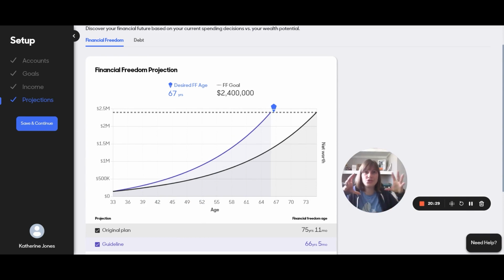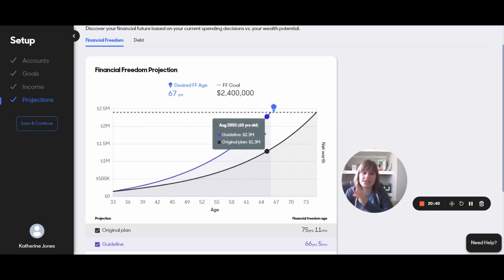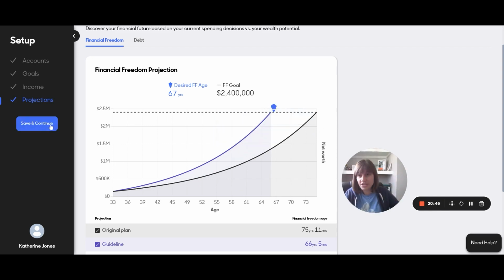Now it's getting down to the finer details of how we can adjust our daily spending and where we can put our money to really optimize this plan and even potentially move this line backwards even more. So that could be really exciting stuff to do as well. Make sure to hit save and continue, and then you can get on to the next set of instructions.